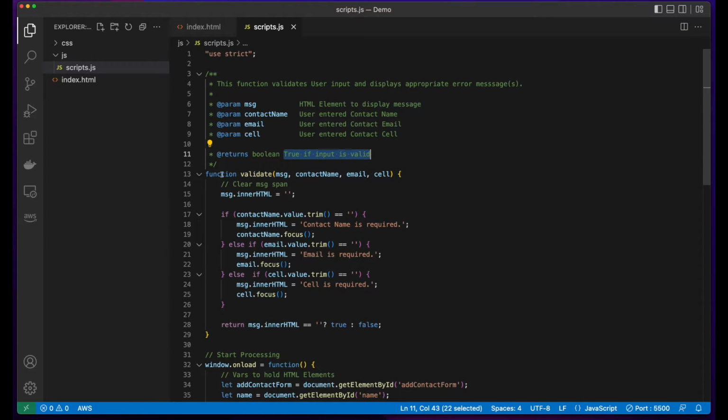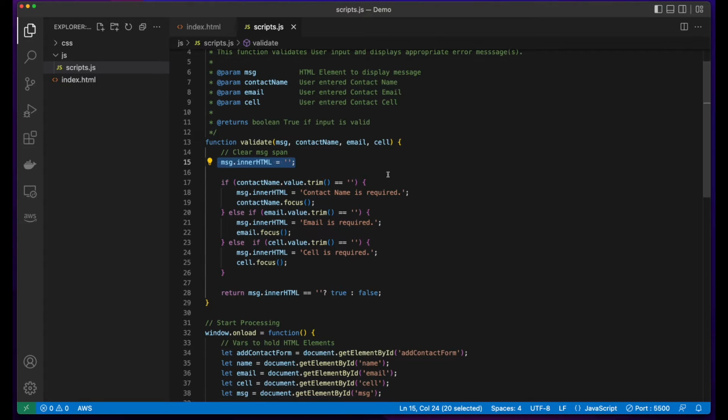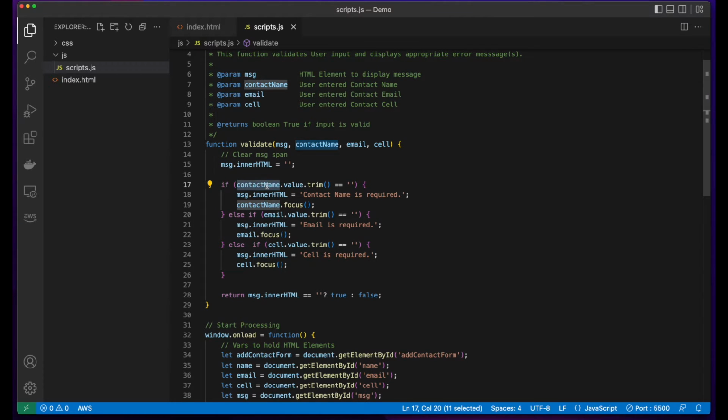So expanding the validate function, we see that I start out by clearing the message's innerHTML property. So that's the element that was passed in the first parameter. Then I'll focus on the contact name field and I'll get its value. Remember, these are the HTML elements, so the input elements themselves. So in order to get the values, I have to reference the value property, and then I'll trim them to remove leading and trailing spaces.